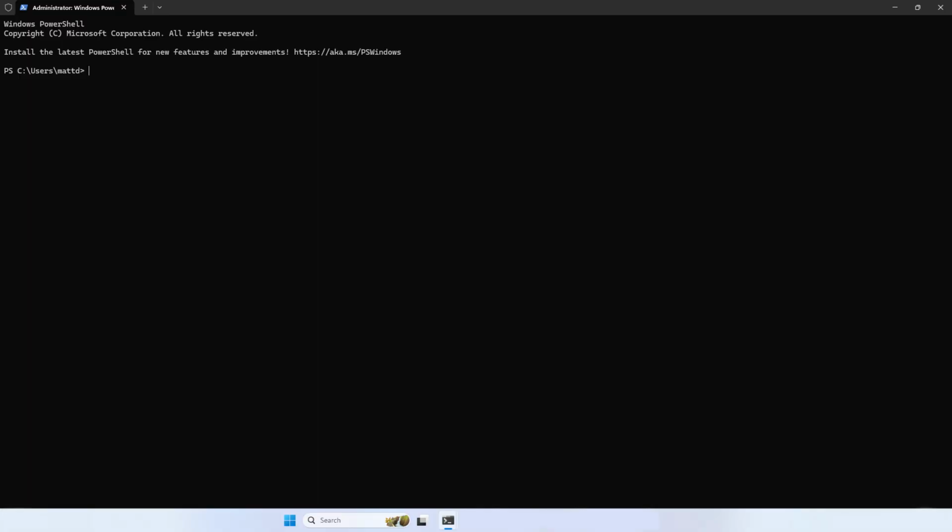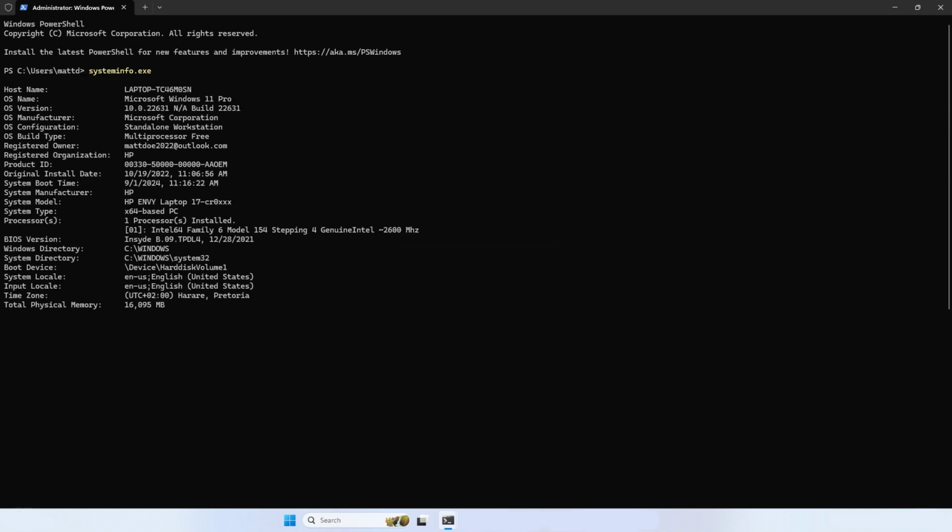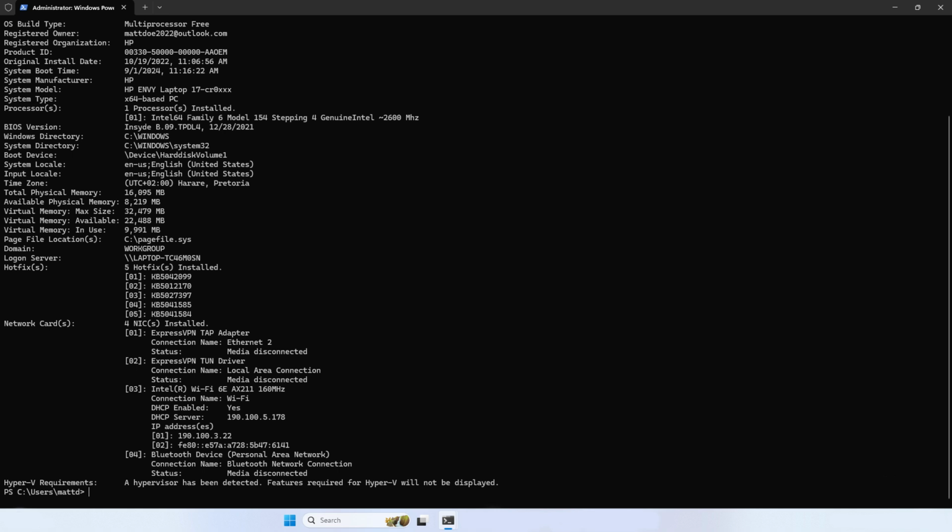At the prompt, type systeminfo.exe and press Enter. Check the Hyper-V requirements section to confirm if virtualization is enabled. You may need to scroll down to find this section.